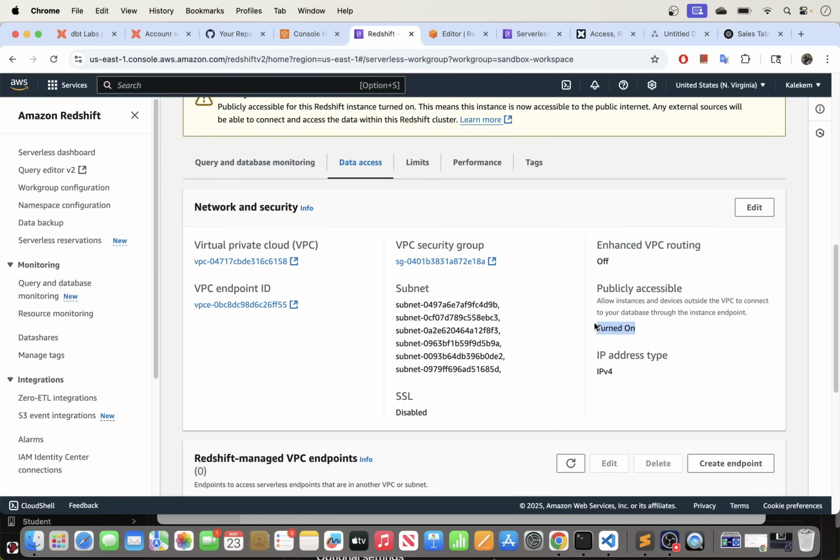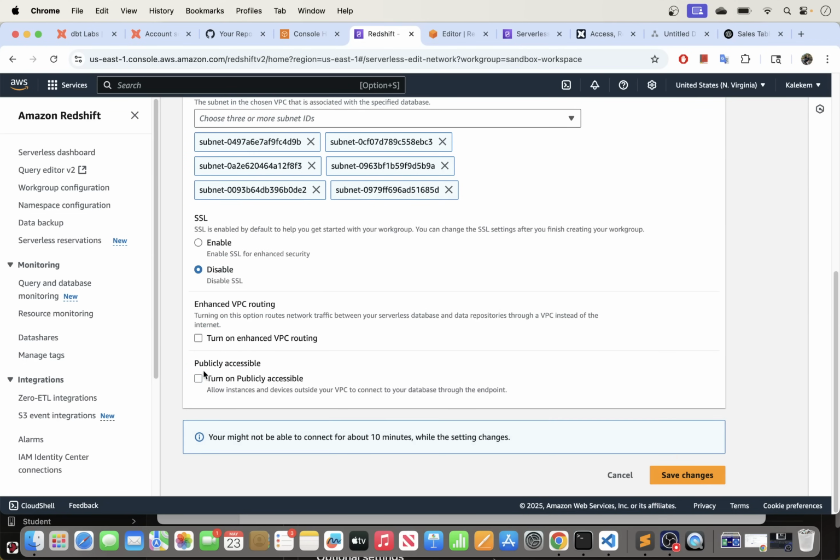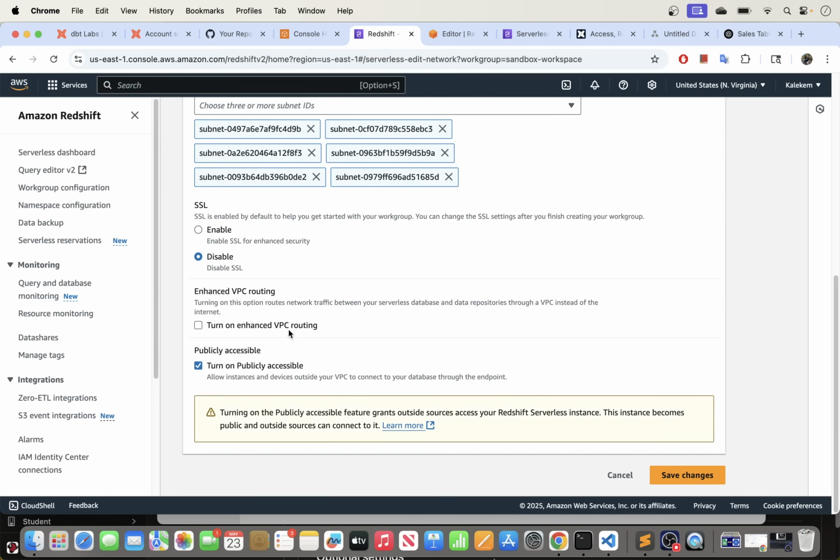If this one is turned off for you, what you can do is just edit here, and if it was off, this box will not be checked. So just check this box, and then that is going to work for you. All right, so just make sure that this is publicly accessible.